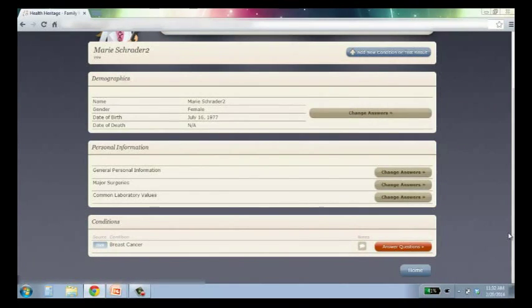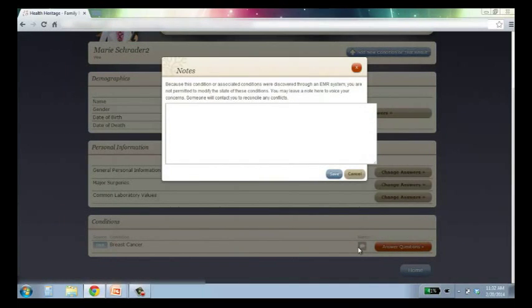Now notice at the lower left that Health Heritage indicates the source of each piece of information. You can see that Marie's breast cancer diagnosis is labeled EMR, meaning the information came from her electronic medical record. Now, Marie does not have the ability to change any data derived from her electronic medical record, but she can enter a note for herself if she has any concerns about its accuracy.